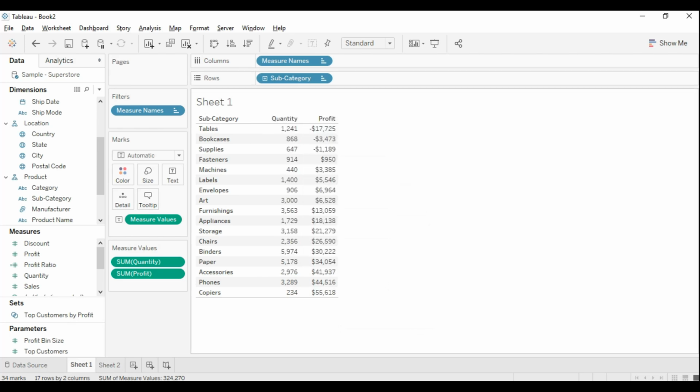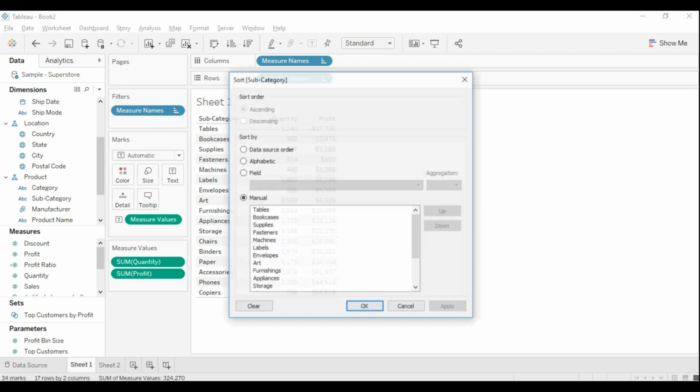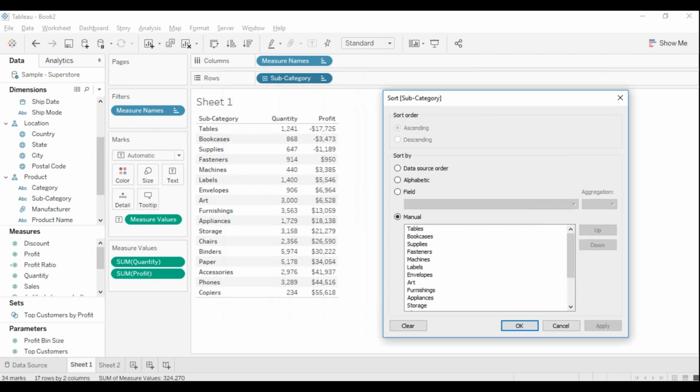Let me go here again. Once we are done with the sorting, we get this sorting option available for us. If I click that and then I go for a sort, look at it here, a lot of other options come in, either ascending order or descending order. Because of subcategory we are not getting it, and then data source, alphabetic or field or manual. How do we choose it?